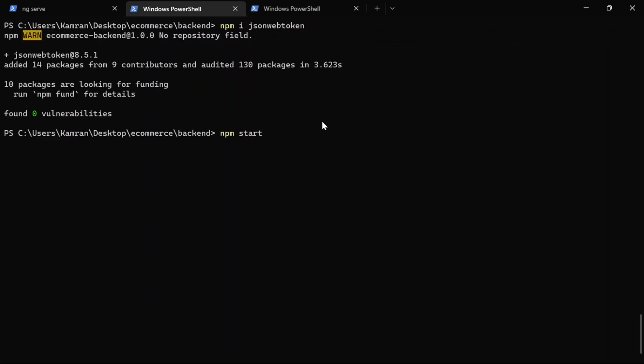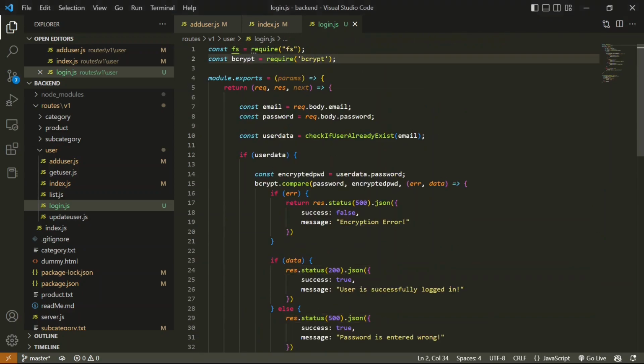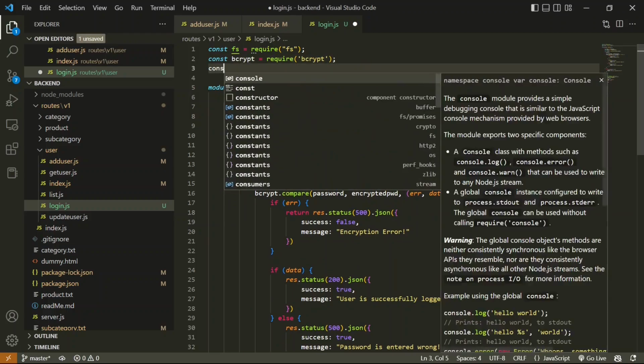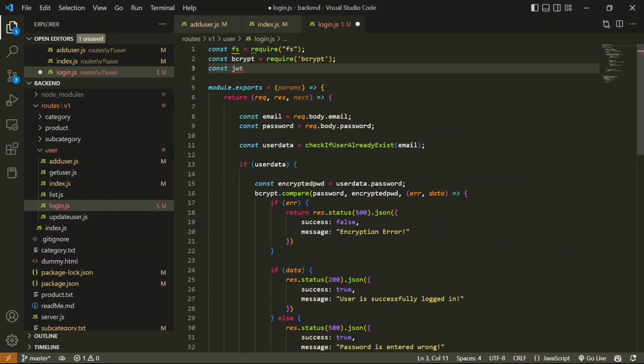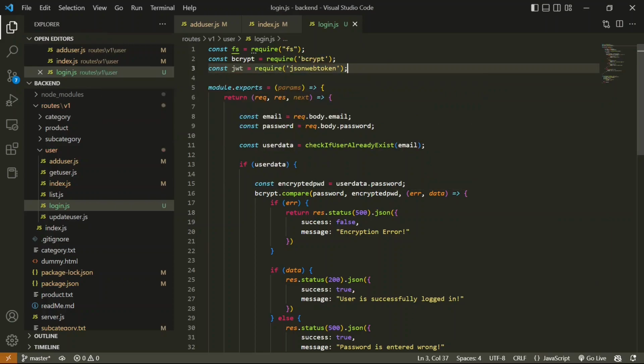So let's run our application. In our login API, let's import JWT first. I'm going to import this as JWT and require the JSON Web Tokens over here. This token we have to generate once the user has been authenticated by the password, right?